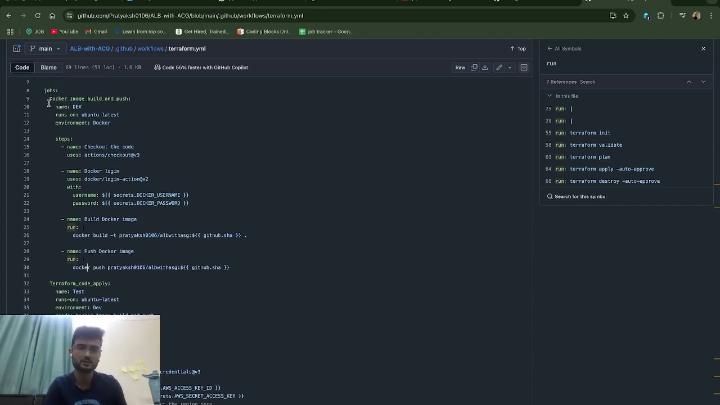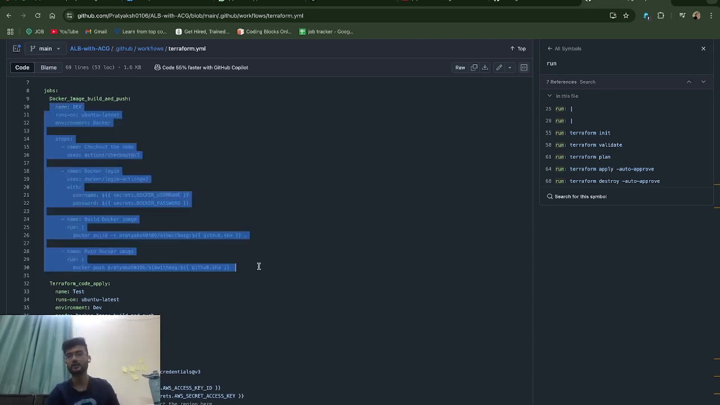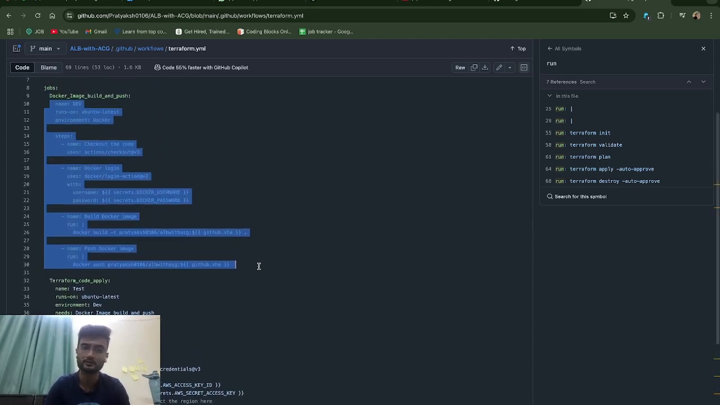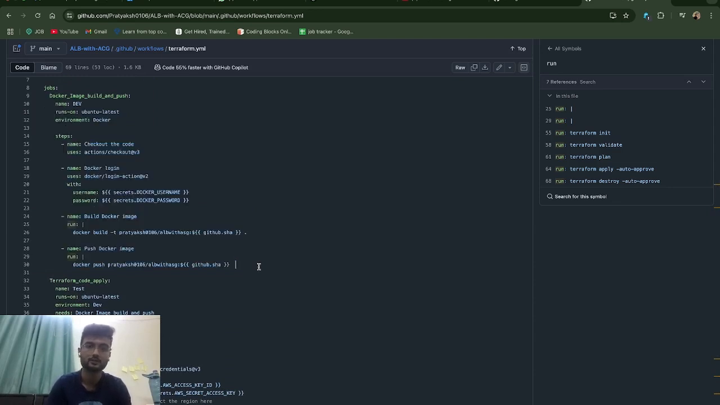All these things we were doing in a dev environment. Once everything in my dev environment is completed, now you want to go to your next environment. Once you've done this, you can see I have given the name as Docker image build and push. This was the job name of the first job. Now the second job that has to be done is Terraform code apply.